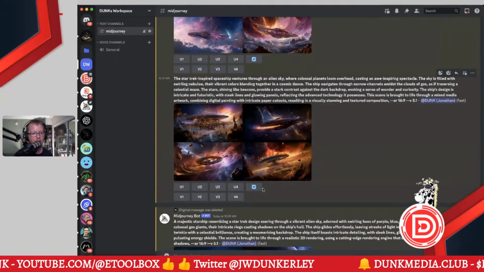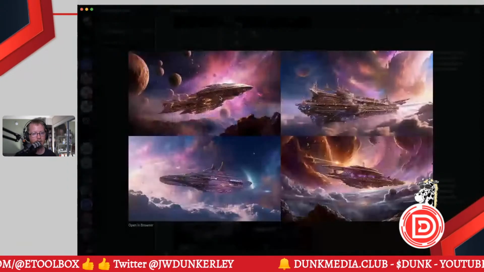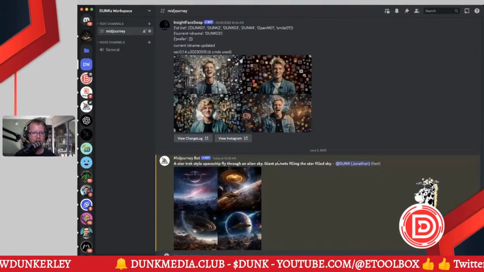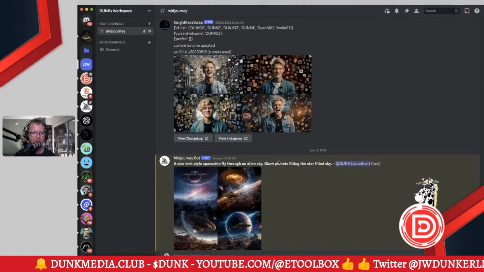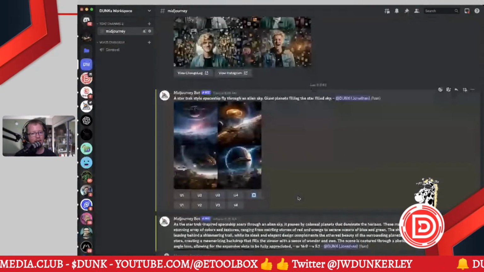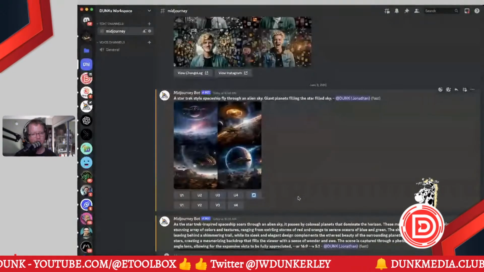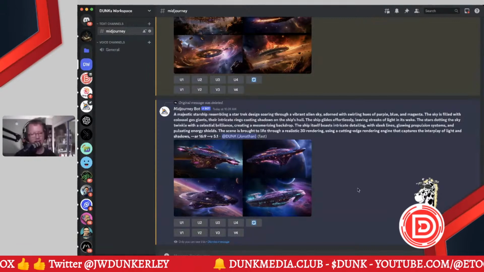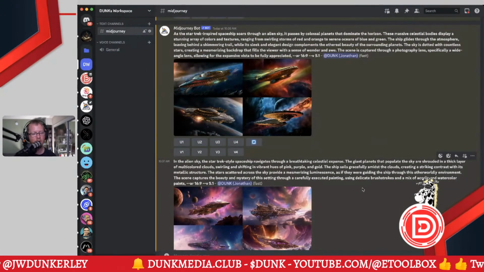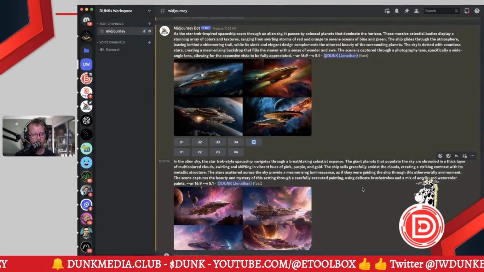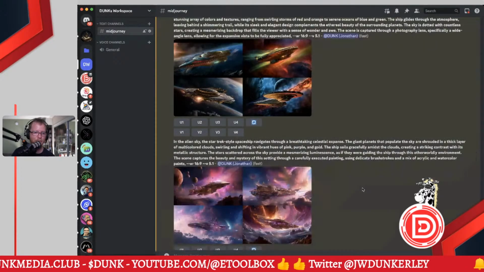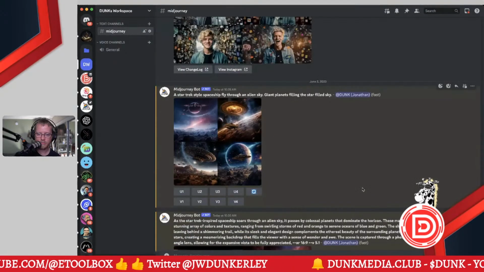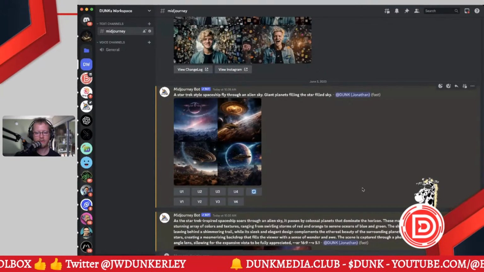So out of all of these, in all honesty, this top left one is my favorite. But I did that with a simple prompt: a Star Trek style spaceship flying through an alien sky, giant planets filling the star-filled sky. That's it. And it gave me these four prompts, generating far superior versions of this. If I was creating art, or a thumbnail, I can give it a description of what kind of thumbnail I want, like things that I want.